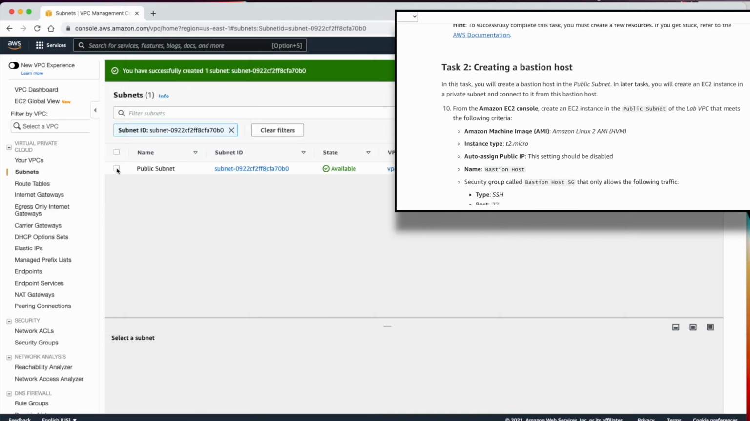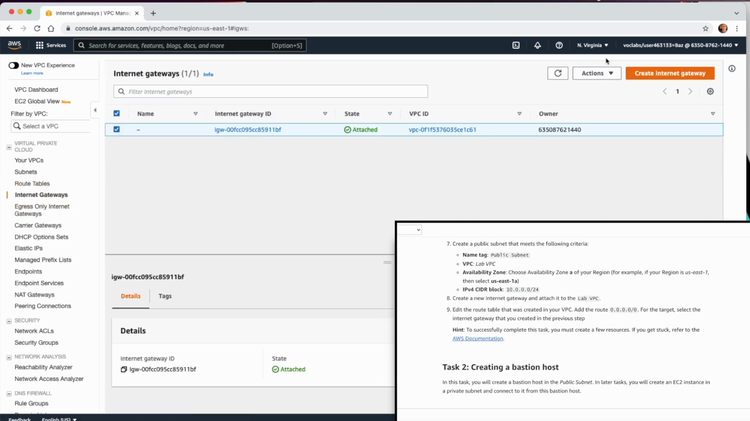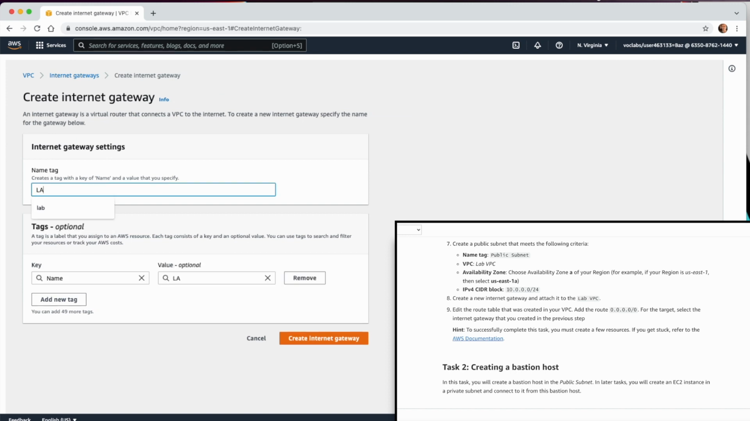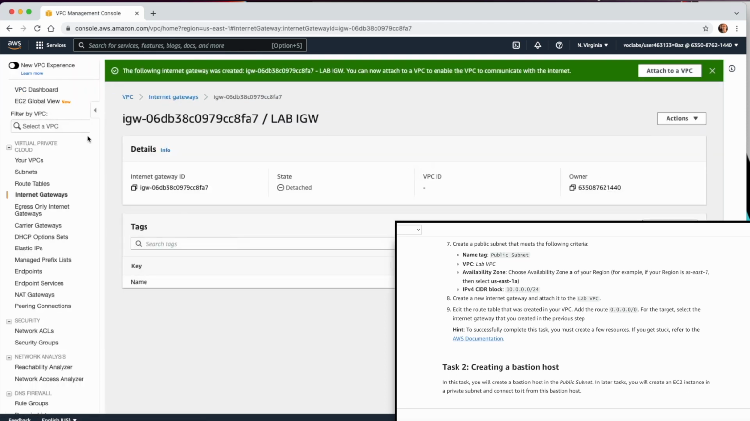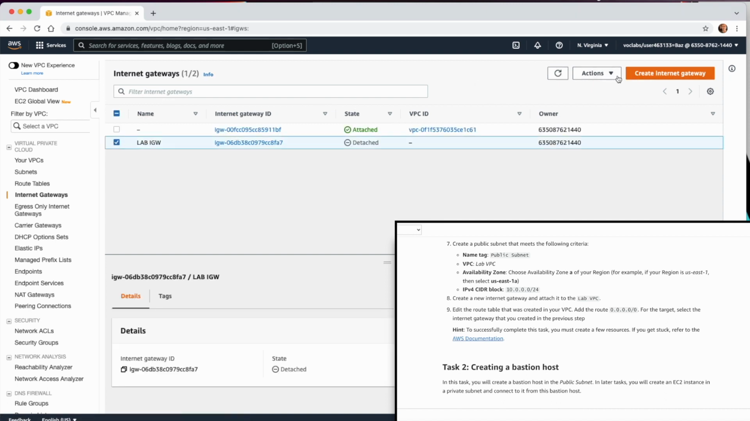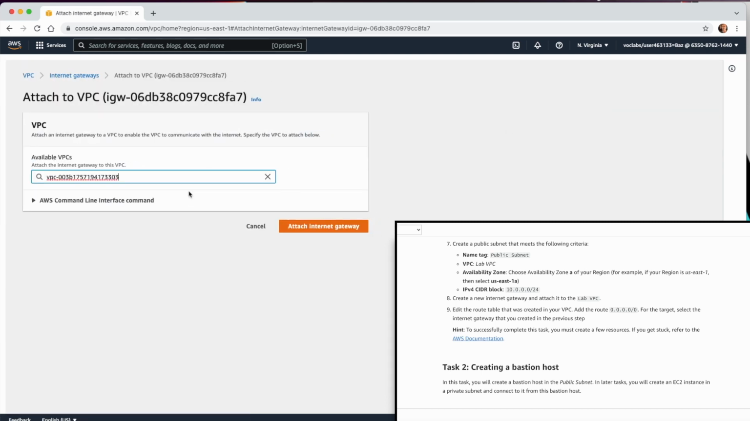For this VPC, before we move to task 3, we need to launch a NAT gateway or an internet gateway, sorry. And that internet gateway will be attached to the lab VPC. So this is going to be lab IGW, and we will attach it to the public subnet, which means all the resources that we have in the public subnet will be able to access the internet. So I'm going to select the lab internet gateway, attach it to a VPC, and select the lab VPC and attach the internet gateway.